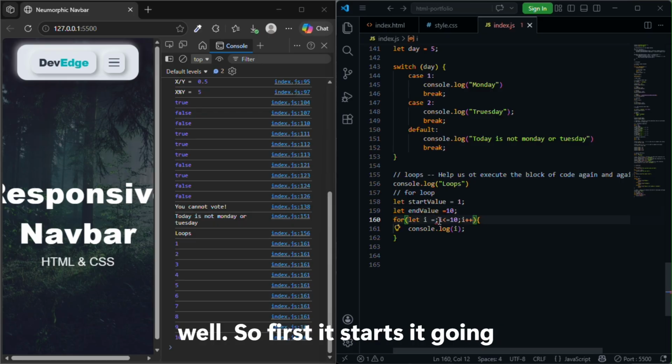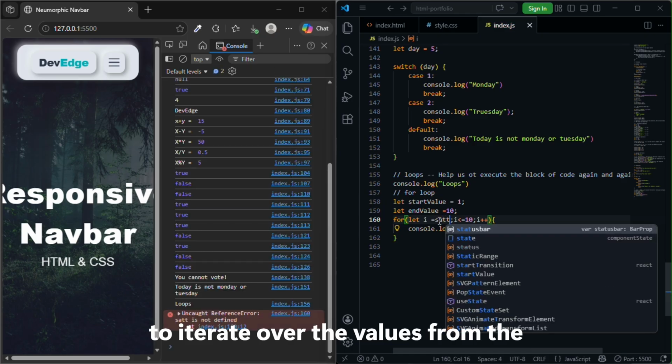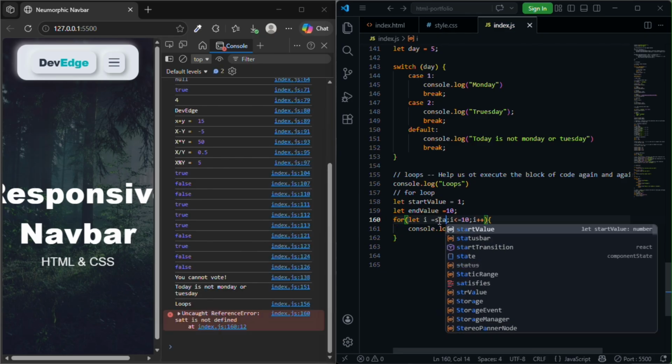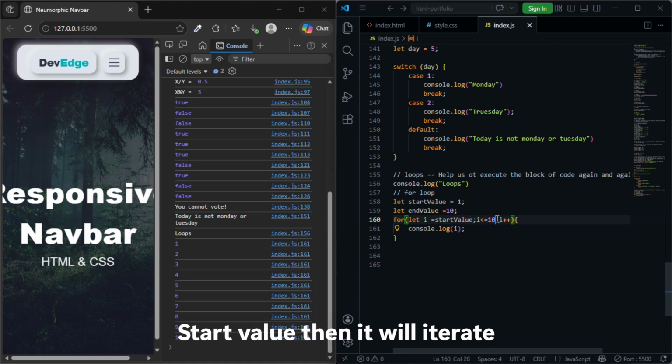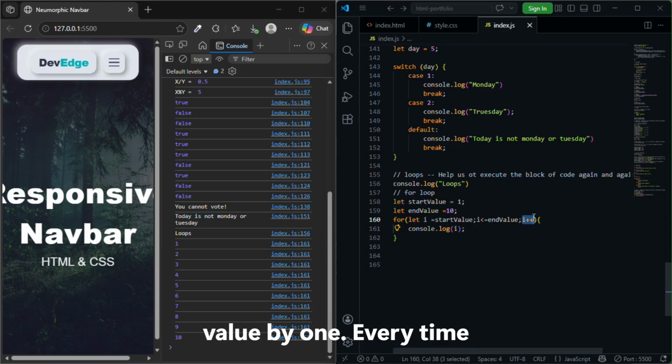So first it is going to iterate over the values from the start value, and then it will iterate till the end value, and every time it will increase its value by 1. Plus plus means it will increase its value by 1 every time, and then it prints.